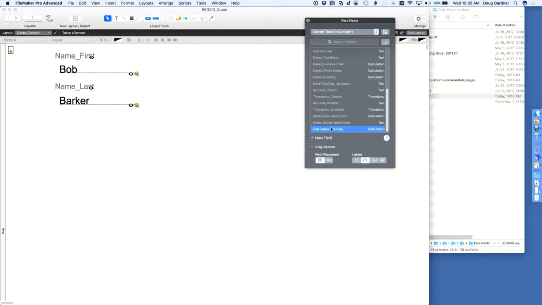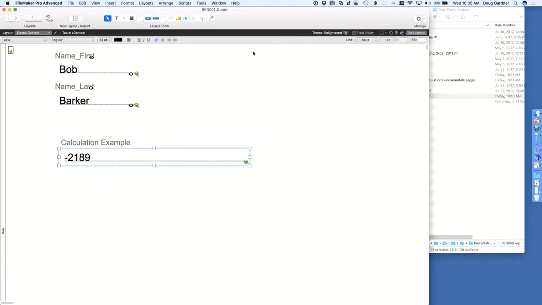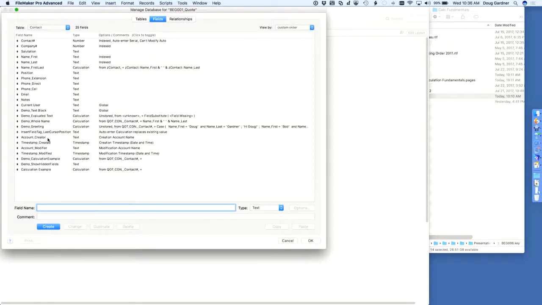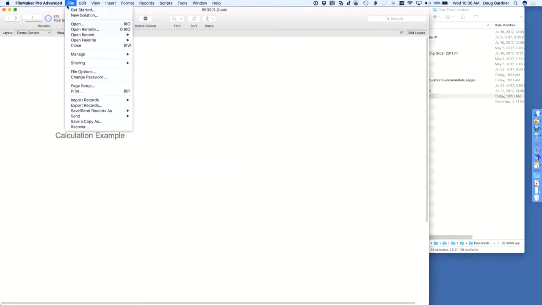And I'm going to just drag it out, put it on the layout here to get started. Now, let's go back in. I showed you how to get into the calculation window the first time. From here on, I'm going to be using the shortcuts.